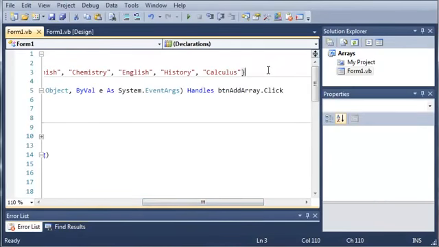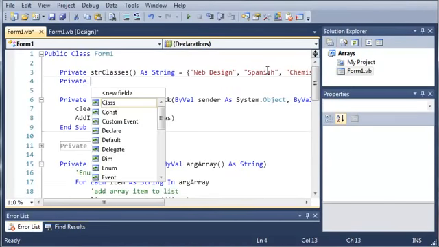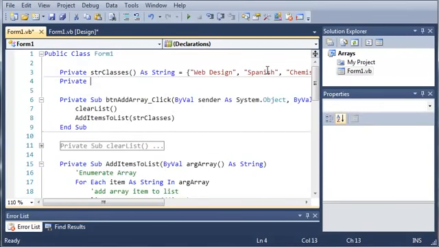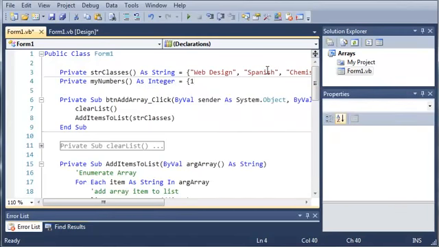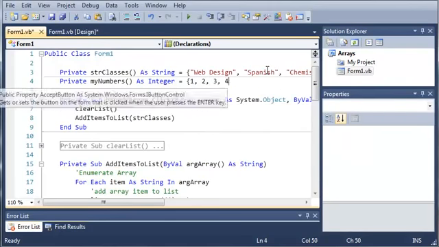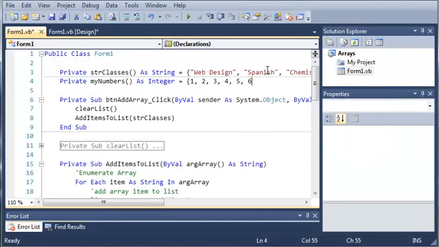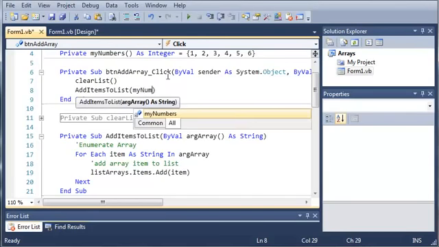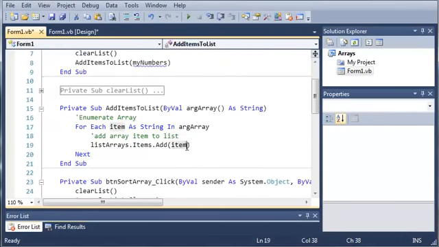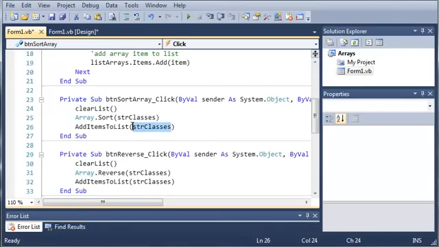Now we can also do this with integers. So we'll type private, let's just do my numbers as integer, and we'll assign each value in there. So we'll just do 1, 2, 3, 4, 5, and 6. So instead of using string classes in here, we can type my numbers. So this should make it a little bit easier for you guys to see what's going on.